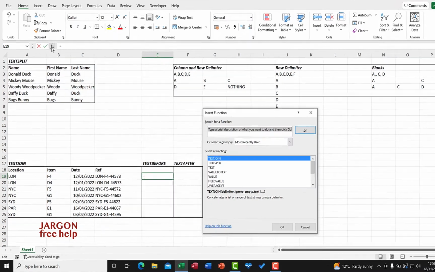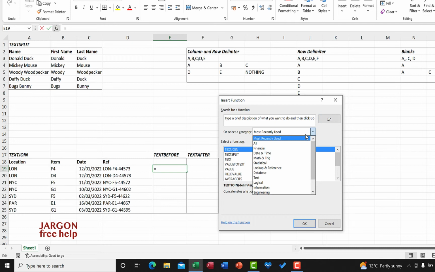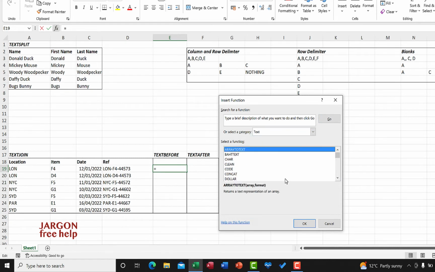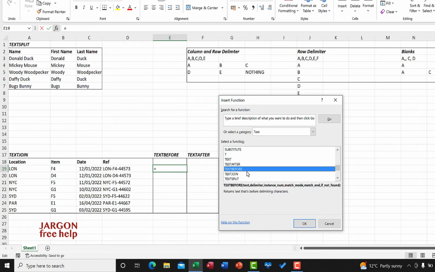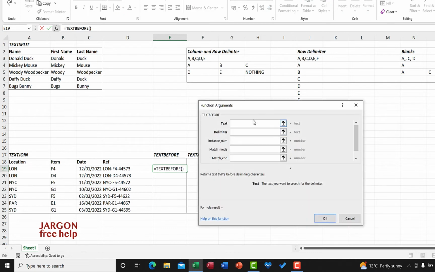So let me click here. I have my text functions here, and I could scroll down to text before. We want to do text after. We're going to search for it so you can see how that is done. I've got links, by the way, to the other two, the text split and the text join, so you can see how they work. So let's click on text before.